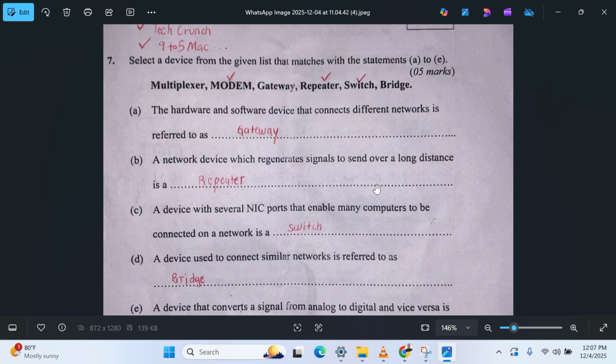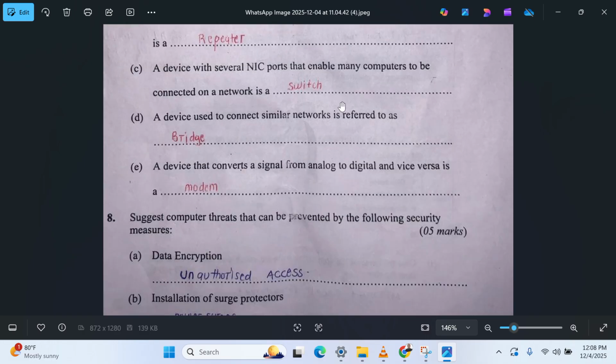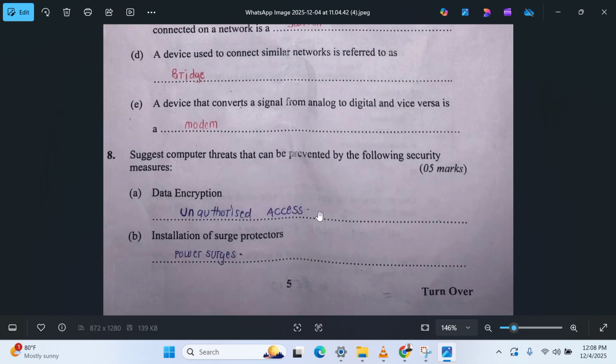Part C, a device with several network interface ports that enable many computers to be connected on the network is a switch, and a device used to connect similar networks is referred to as a bridge. And E, a device that converts a signal from analog to digital and vice versa is a modem. Number 8 of that paper: suggest computer threats that can be prevented by the following security measures. Data encryption.